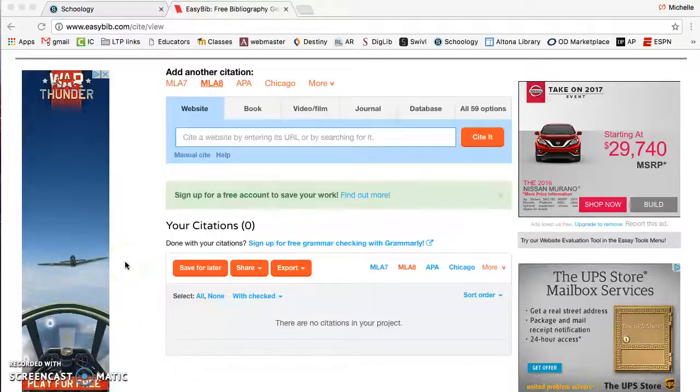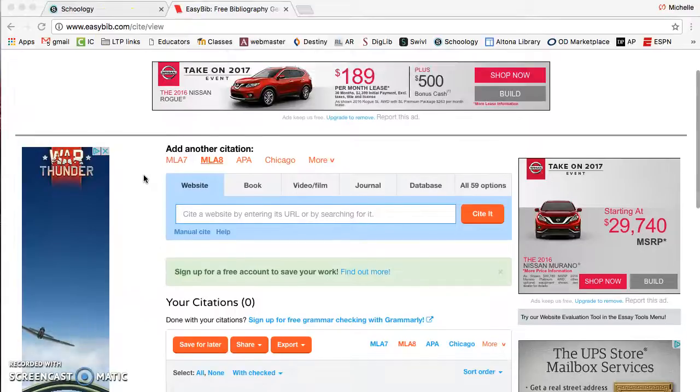Today we're going to talk about how to create a citation for a digital image using EasyBib. So the first thing we need to do is just open up EasyBib, which is easy. You go to easybib.com and it's going to open up to a page like this.